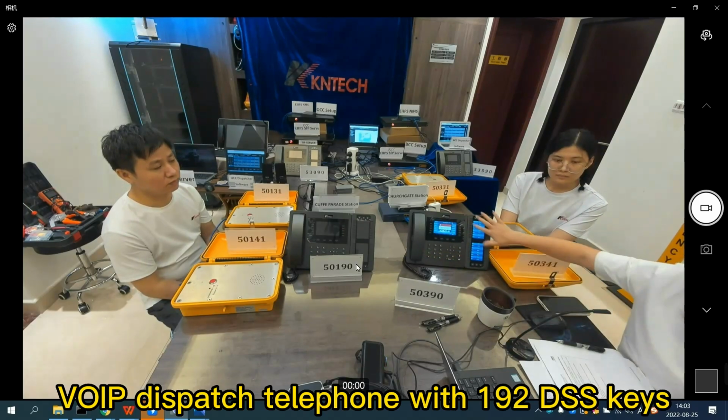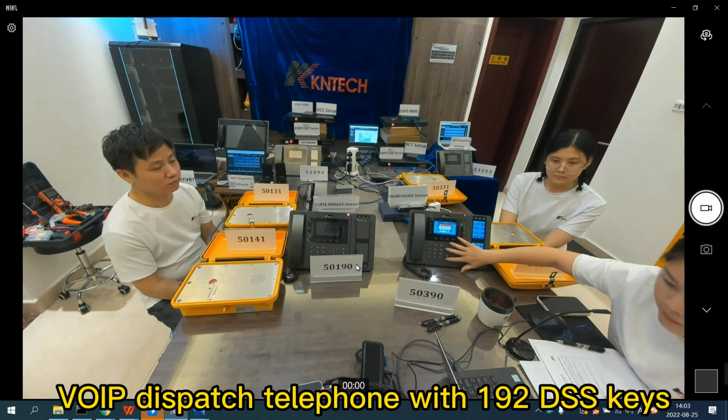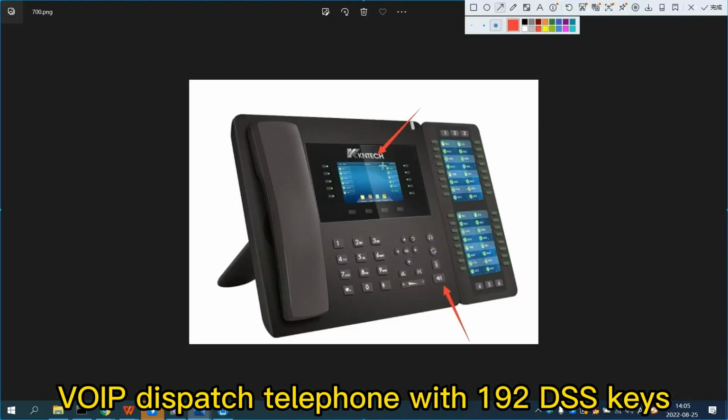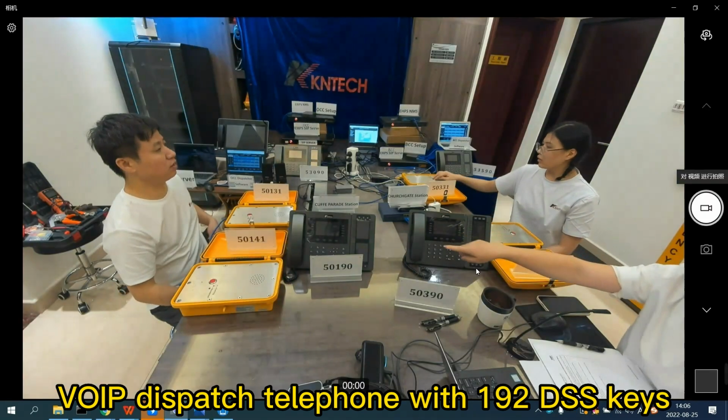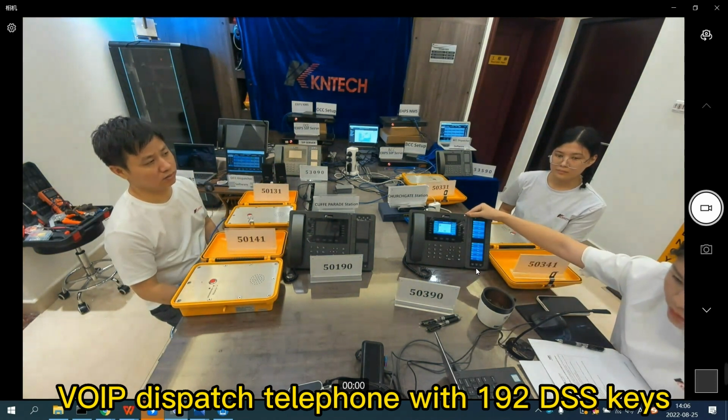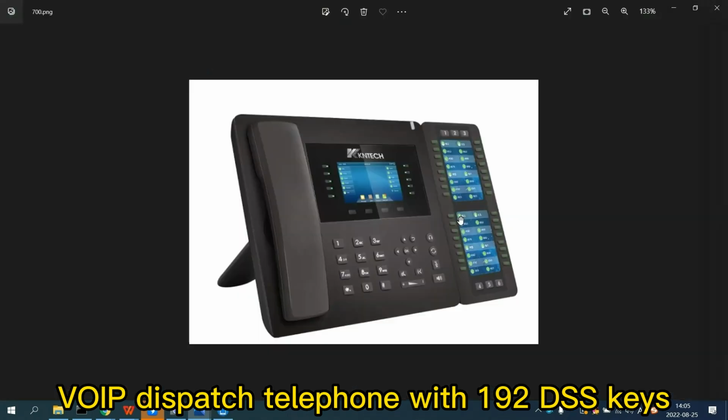The following is an introduction to the VoIP dispatch phone: handset, keyboard, display screen, incoming call indicator, adjustable volume button, hands-free extension station. 8x4 is 32 DSS keys per page, with a total of 6 pages and a total of 192 DSS keys. Each DSS key has an independent display username or extension number.